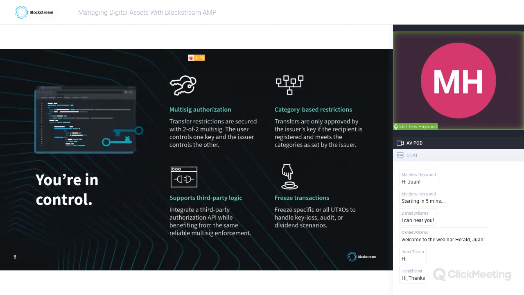So now we can get into some more details of the features of AMP. I'm not going to read from these slides. I'll just talk around the different points as they're listed.